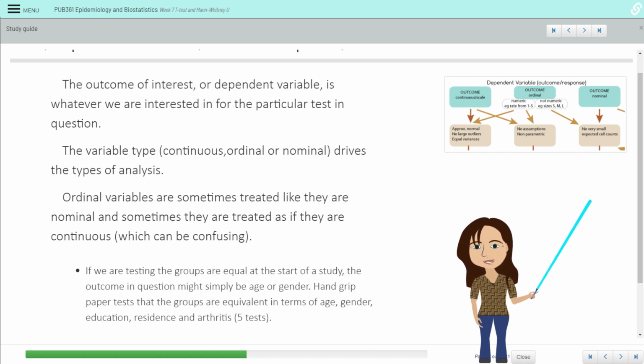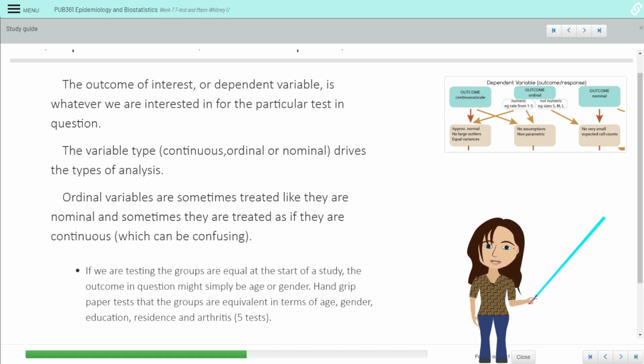So the outcome for when we're choosing the appropriate test is the outcome or the dependent variable for the particular test in question, not necessarily the main outcome for the research project. So if we were testing that the groups are equal at the start of the study, the outcome in question might just be the age or the gender. The hand grip strength might not come into it until later. So we've got to look for a particular test, what is the dependent variable or the response or the outcome that we're testing between the groups.